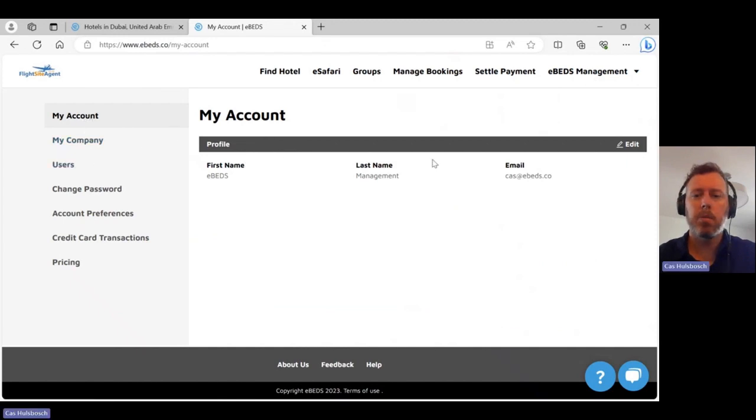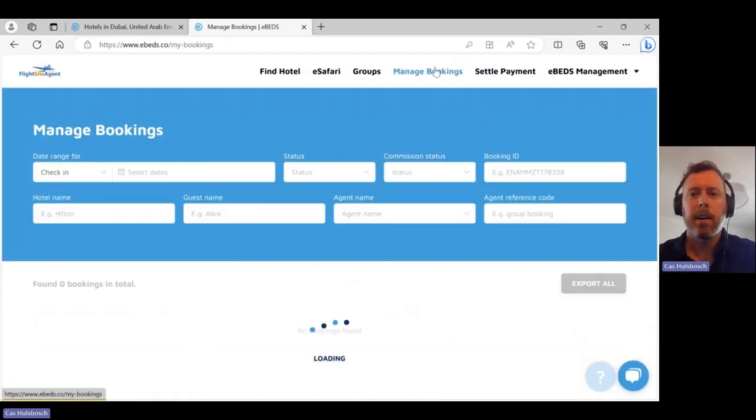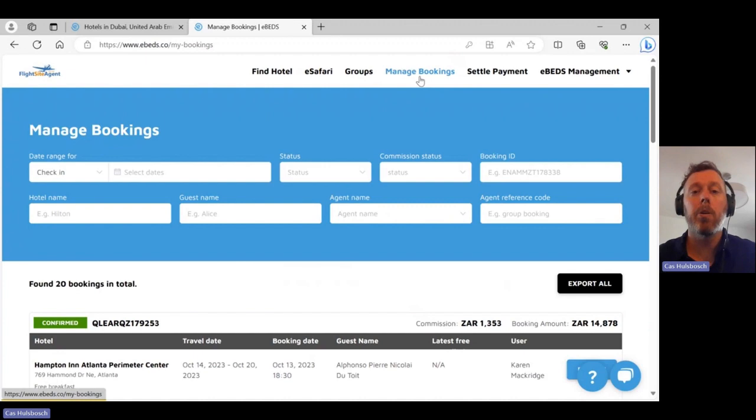You can normally see your login details here. You can change your password if you ever need to. You have those options under your login as well. You might see a couple of things here that you don't see on your login, just because I'm logged in as an administrator. But you will always have a view of your own bookings as well.